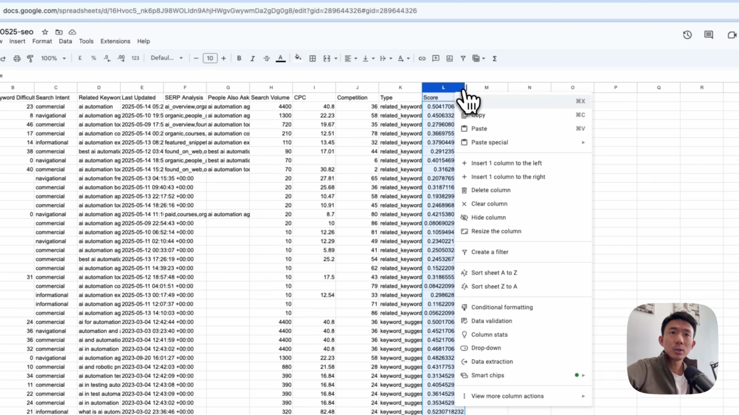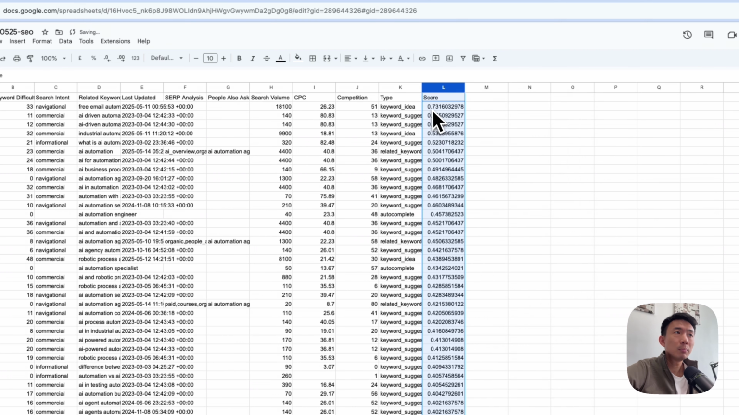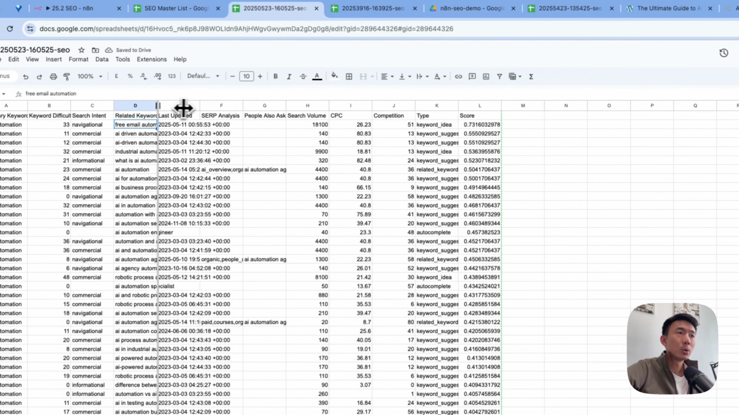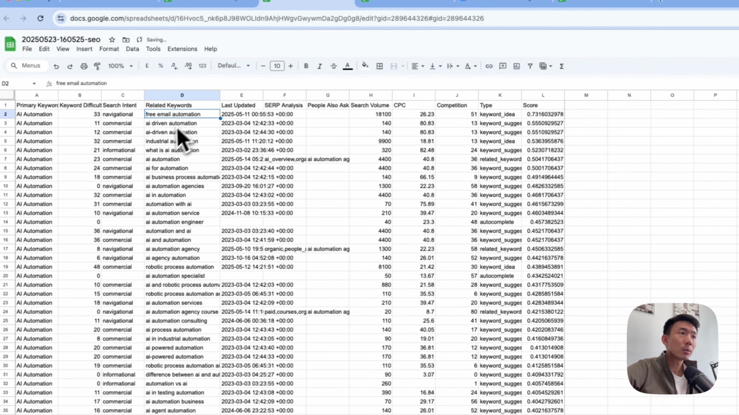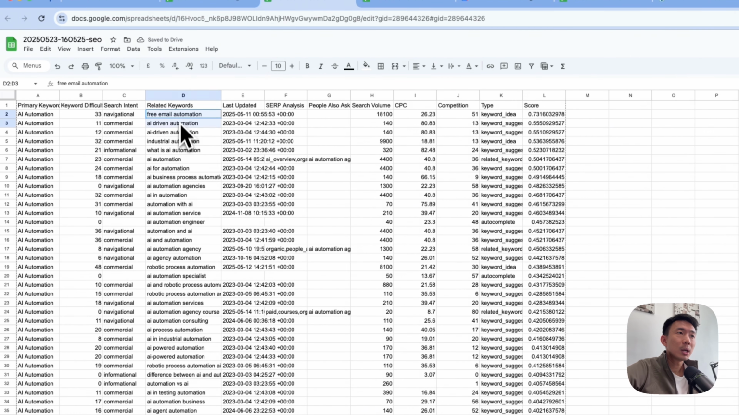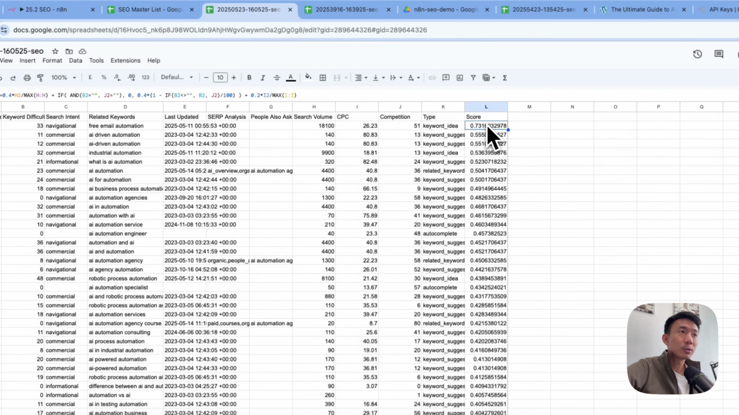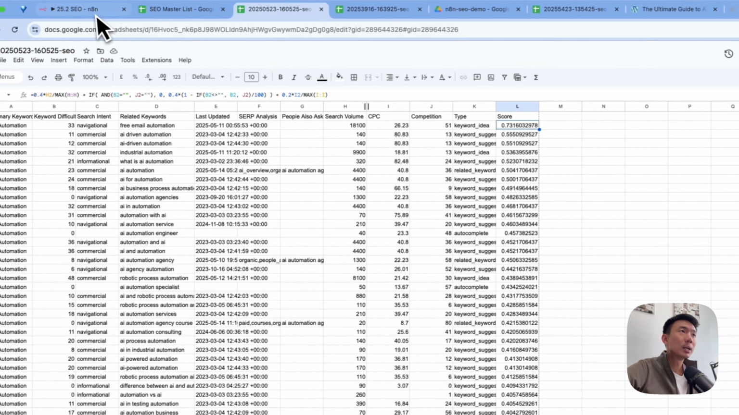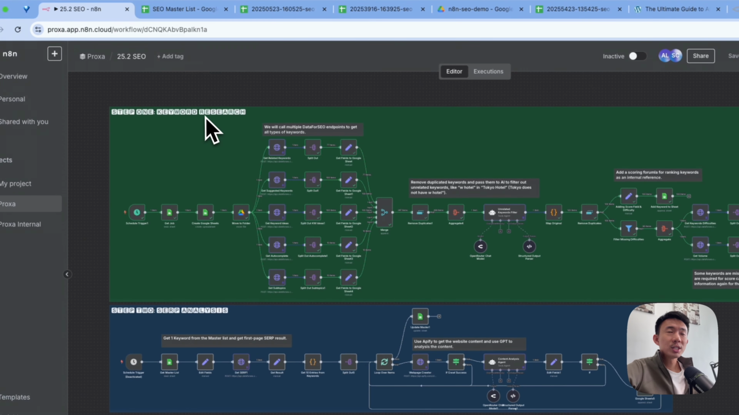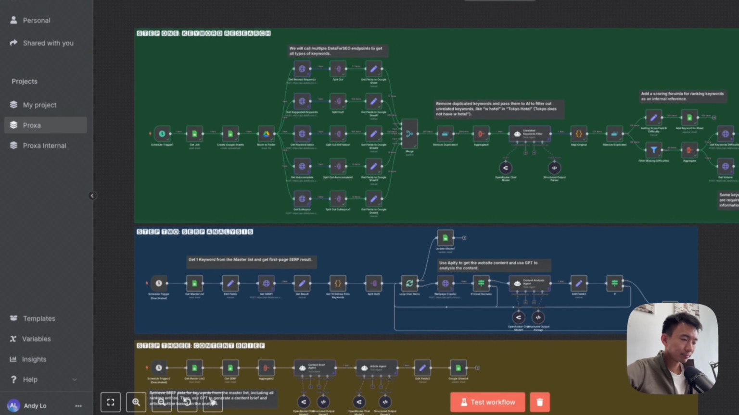And what we can do is try to sort C to A. So this will be the keywords with high score. So let's choose the top 10. Alright, so these are pretty good keywords actually. Again, this score is just for reference. You can try to customize your own formula. Great, so that's it for step 1, keyword research.